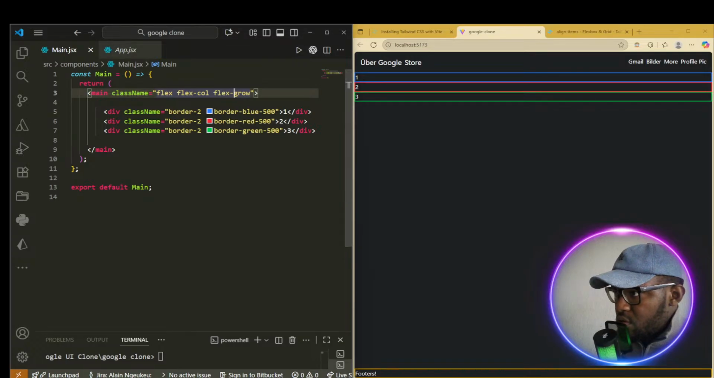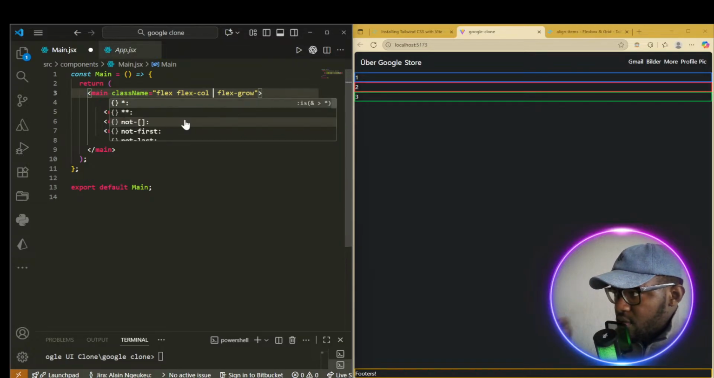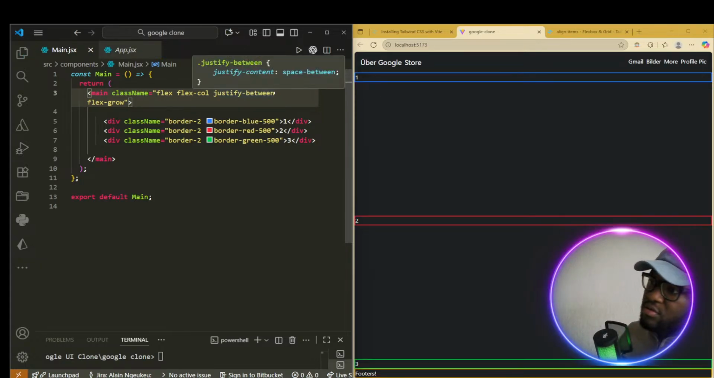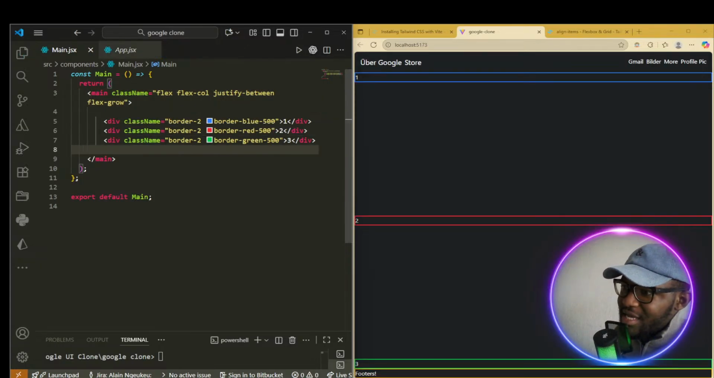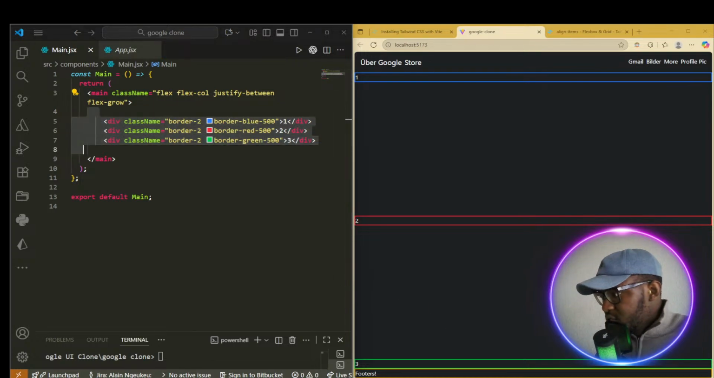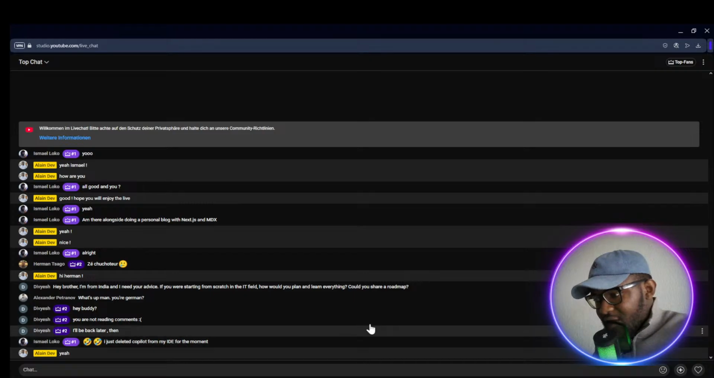So let me put a border because I don't want to remove this grow effect. Now let me say justify between. I think now it will be okay. No, not between. Wow, good. So the problem here was because I added another div. It was working, but I couldn't see the result.